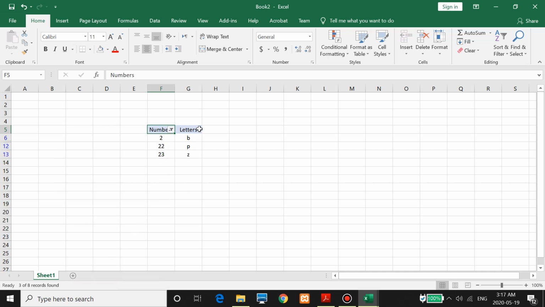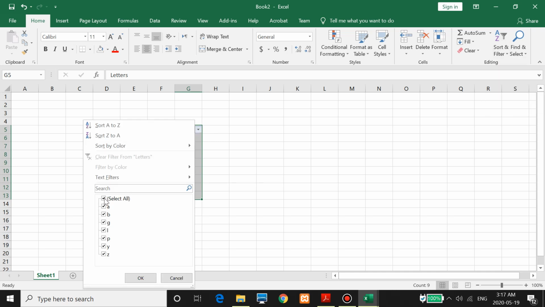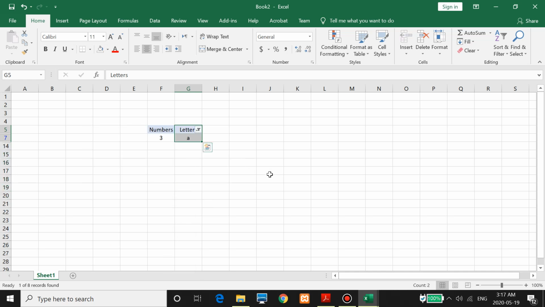And you can even filter by letters. Just come to the filter, and then you can select all, or just keep those values which are A. So only this one is going to appear.